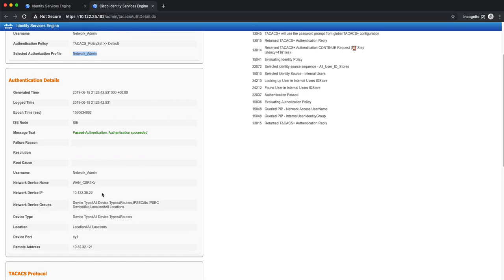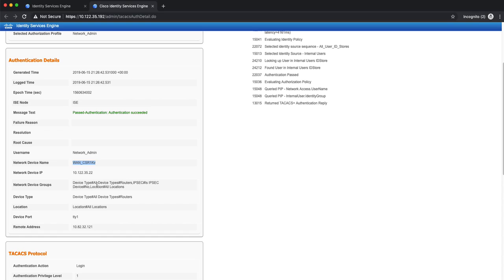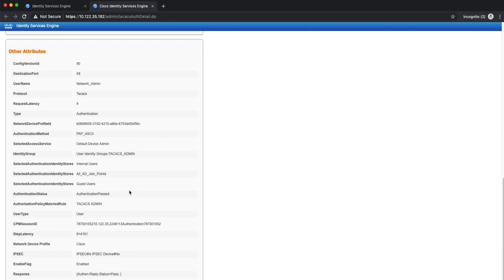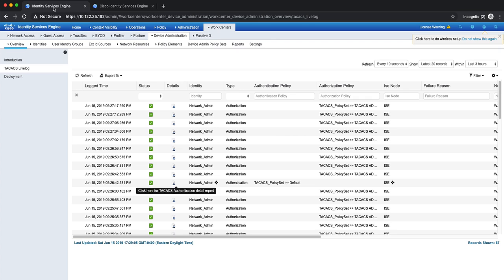Okay, there are some more details. What is the username, what is the device, not RADIUS, device, that is sending this authentication request, the name of the device, the IP of the device, and all the details like where it belongs. And this is the remote IP address from where the device is receiving the request. So basically I'm on my TTY line and this is my local IP address. Okay, authentication pass, good. Now let's look at the authorization.